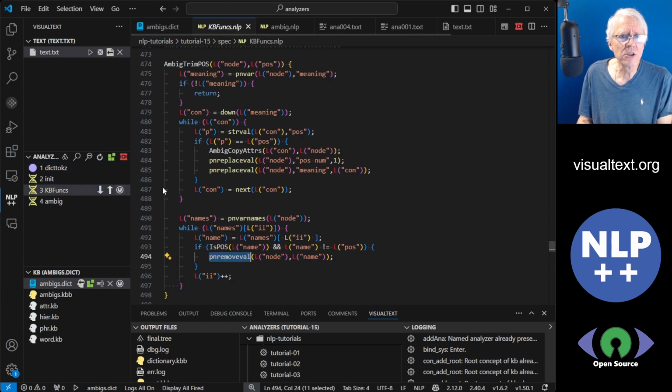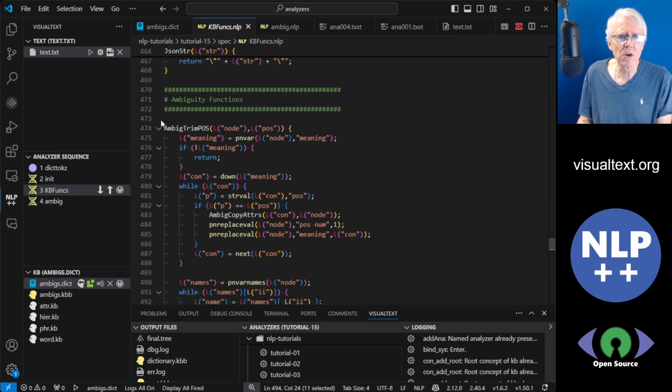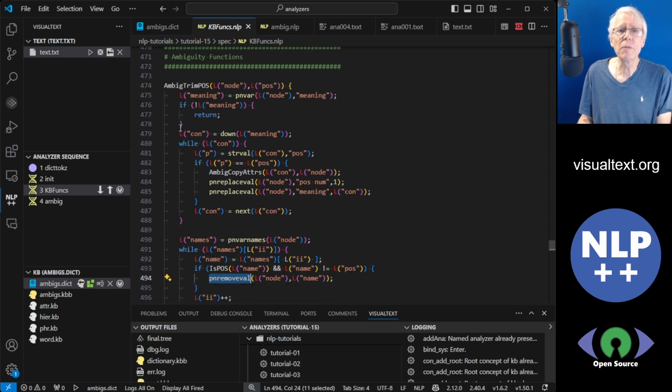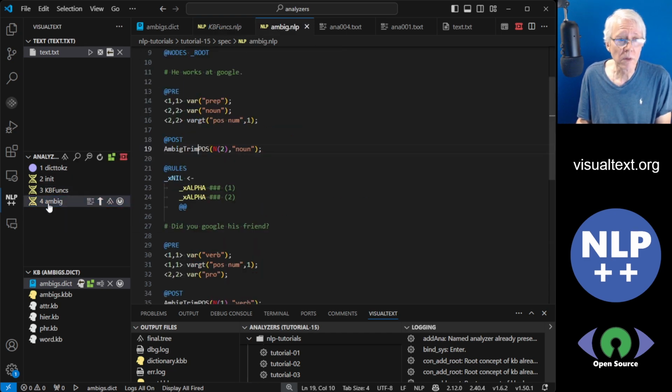Secondly, we have functions, this ambiguity function called ambiguity trim part of speech, which again, what's good about this is you can change it. It's a glass box. This is the difference between NLP++ and core NLP, for example. Core NLP has siloed things, and if you need to change something, it's not so easy to change. You've got to kind of use their packages. This is 100% glass box.